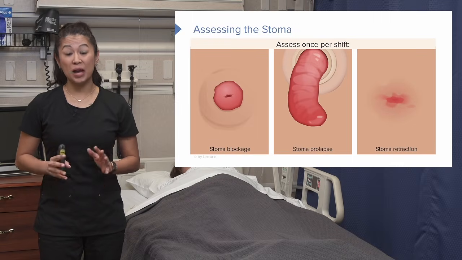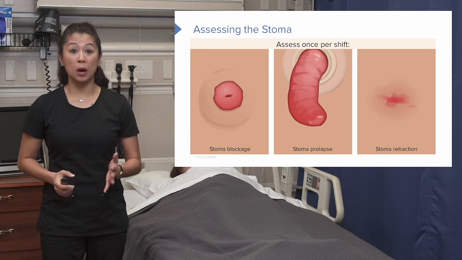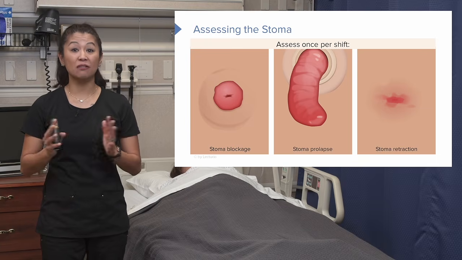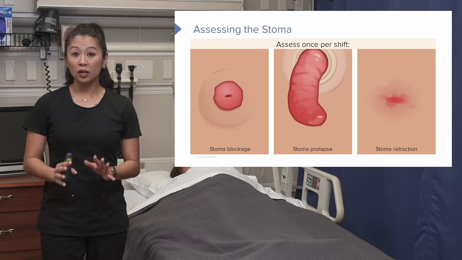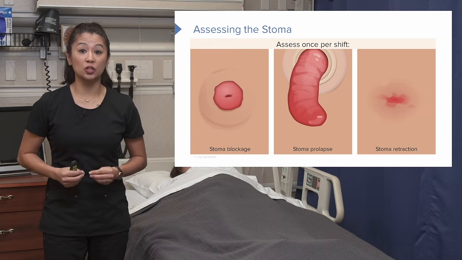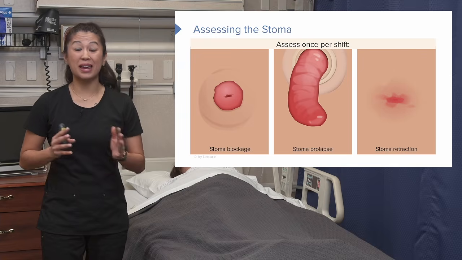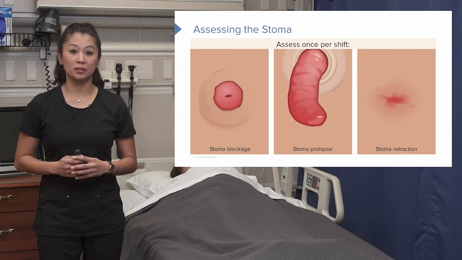And guys, I know that was a long list. There are a lot of complications, unfortunately, that can come up with assessing the stoma, and there's even more. But the good news is some of these can be conservatively treated. Now, if conservative treatment fails, then they may have to get surgery again to correct this.